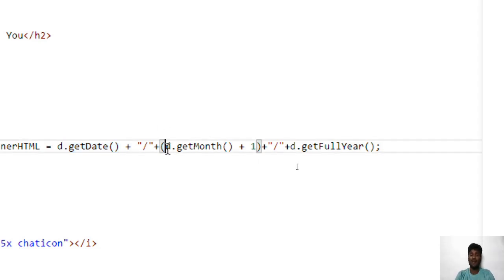In a similar way, I am getting the month. These pluses are nothing but they are concatenating different strings. So here we will have a number, then a slash, then a number plus one. In JavaScript, the month is from 0 to 11, not from 1 to 12. So 0 to 11 is not human readable. When you say 11th month, you always treat it as November, not December. But JavaScript treats it as December, not November. So in JavaScript, 0 is for January, not 1. That's why we have taken d.getMonth() plus 1. Again, we have a slash, and after the month, we have the year, d.getFullYear().